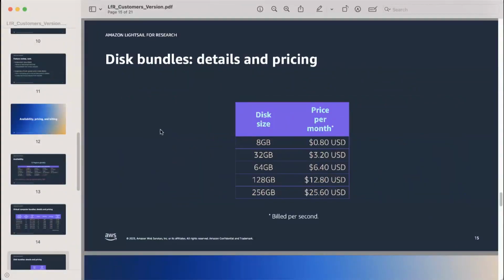Then for the disk itself, these are the prices. For 8 GB it is 0.80. Those were the virtual machines themselves, with the CPU and everything. But if you want a particular size of hard disk, these are the different prices. These are billed per second, but it's hourly. So this is the price per month.